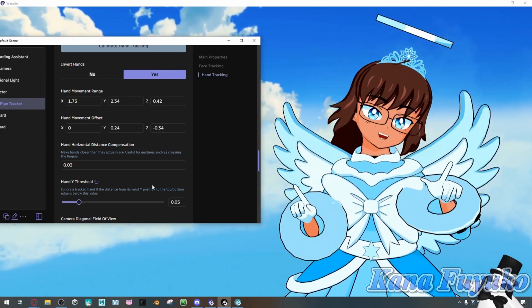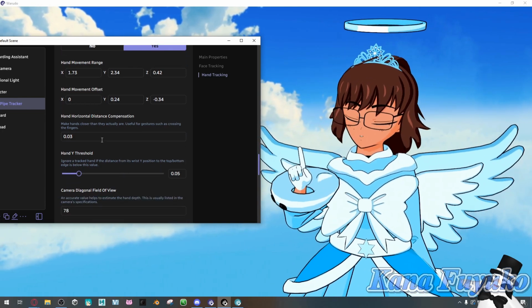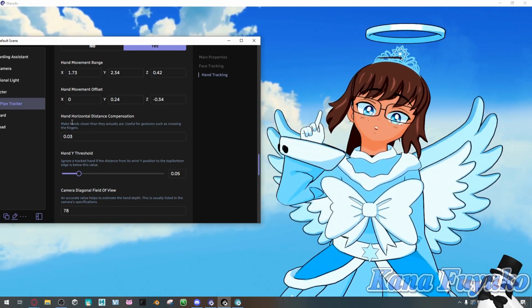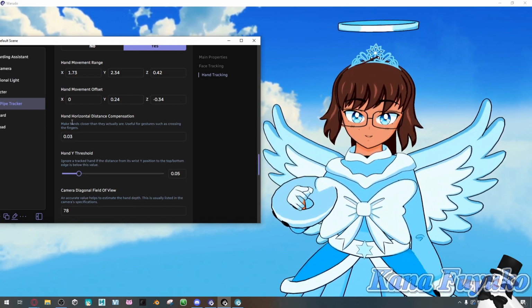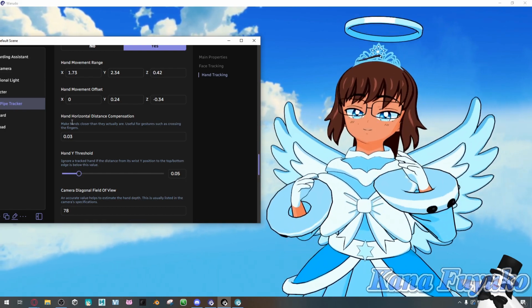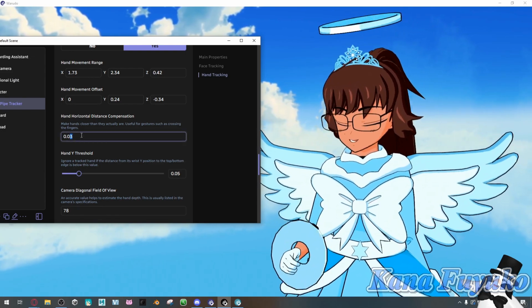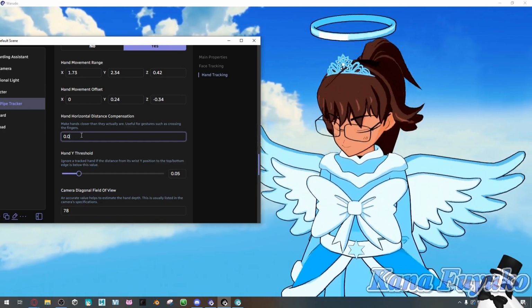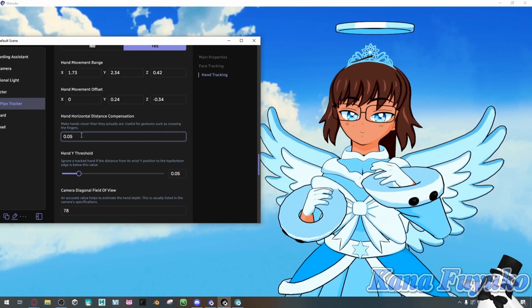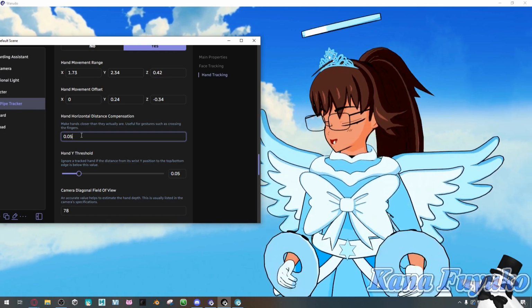So anyways, the next thing we're going to do is hand horizontal distance compensation. In case you don't know what I just said, this is referring to if your hands are going to be touching each other. It's supposed to help make it so your hands can touch each other. If you increase the value, which I wouldn't increase too crazy, start off a little, it will make your tracking drift so they can touch each other. As you can see, the drifting is happening. So I might have to increase this a little more.